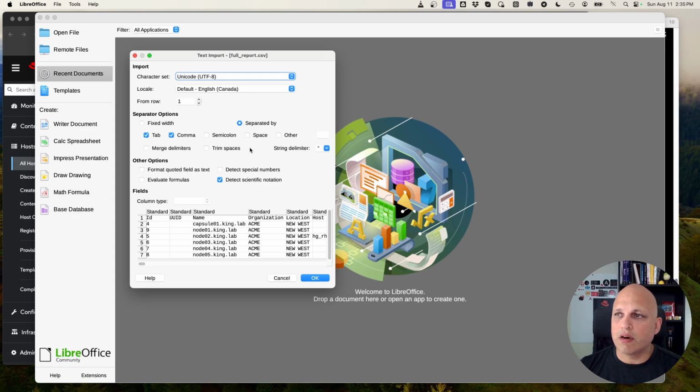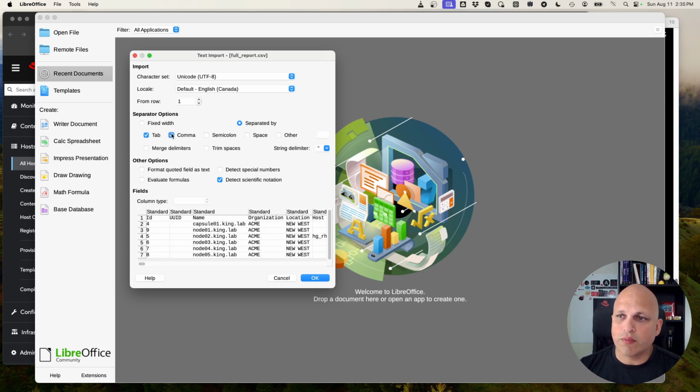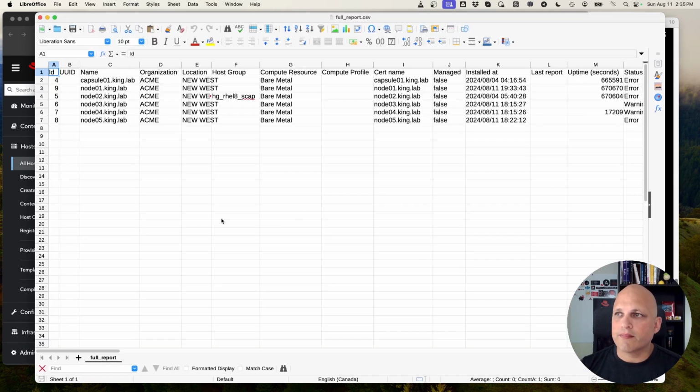Like we have the tab, the comma. This is the standard on LibreOffice. If you don't have the comma selected, this will be a problem because you can see at the bottom now that we have no delimiter. It is just one column. So be sure that the comma is already selected, and then we can hit OK.